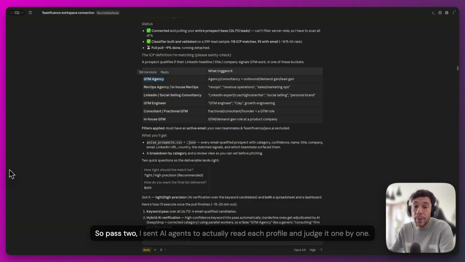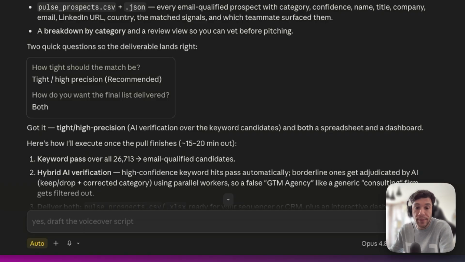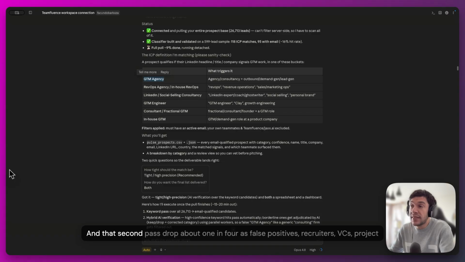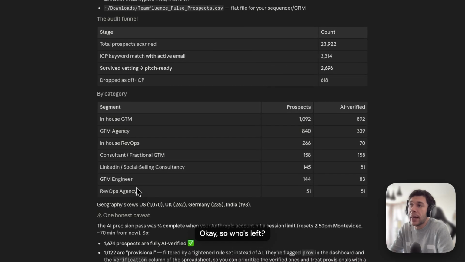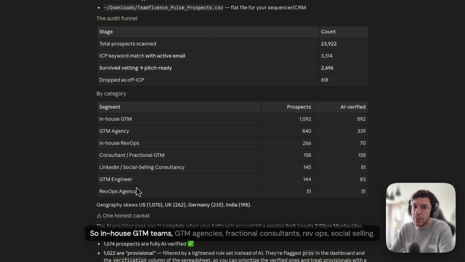So pass 2, I sent AI agents to actually read each profile and judge it one by one against a strict definition of who I want. And that second pass dropped about 1 in 4 as false positives: recruiters, VCs, project managers, people who only match on a company name. Okay, so who's left? About 5,700 real ICP prospects across 7 types. So in-house GTM teams, GTM agencies, fractional consultants, RevOps, social selling.